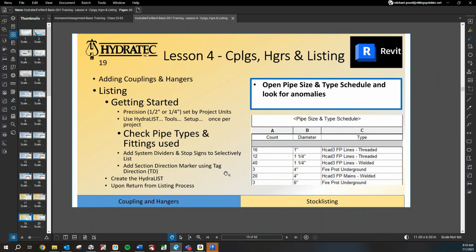There's a schedule that finds all the pipes in our project, and it puts them in a nice table for us. And we can say, oh, I see, that makes sense. In this slide that we're looking at, you see the first entry is 16 1-inch threaded lines. If that said 16 1-inch underground pipe, I'd scratch my head and say, I don't use 1-inch underground very often. That doesn't make sense.